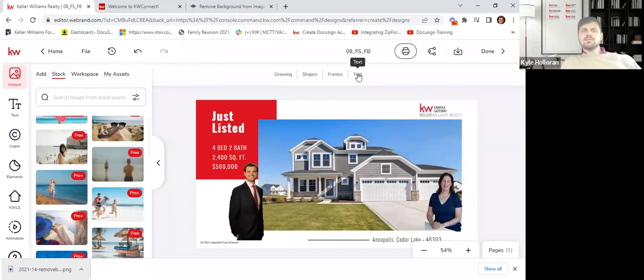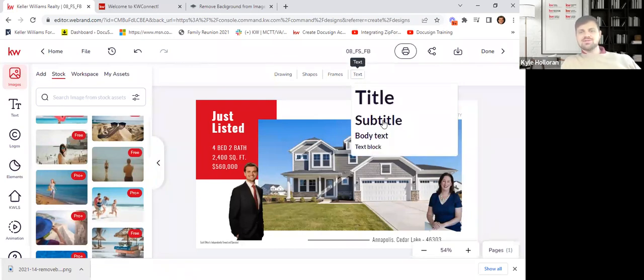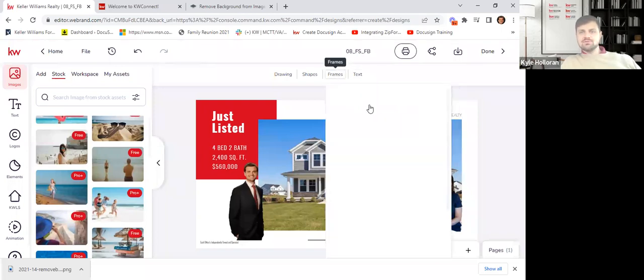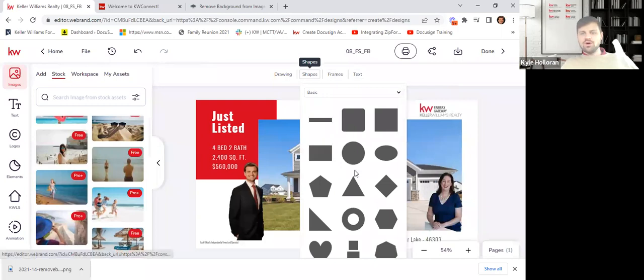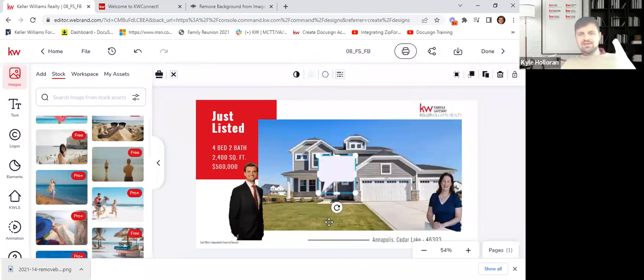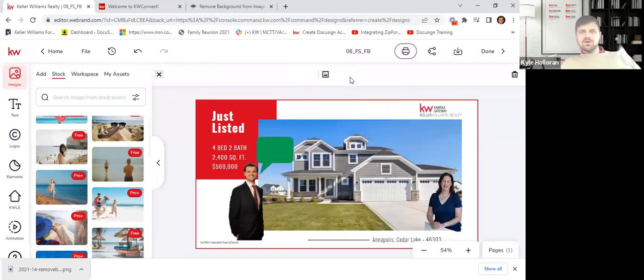Okay. I want to point this out really quickly up top here. When we're editing, we have drawing, shapes, frames, text. So let's say I wanted to go in and add some new text, right? I could add a frame, right? So these are picture frames, and I can drop pictures into those frames so that they're nice and neat. Okay. Shapes could be used for, like, there's a little bubble down here, and I've seen people add the bubble, right? And they can move the bubble over, and I can change the color of the bubble. I want that to be whatever, green, right? And then I'm going to go ahead and add text on top of that bubble and say, join me Saturday from 1 to 2 at my open house.